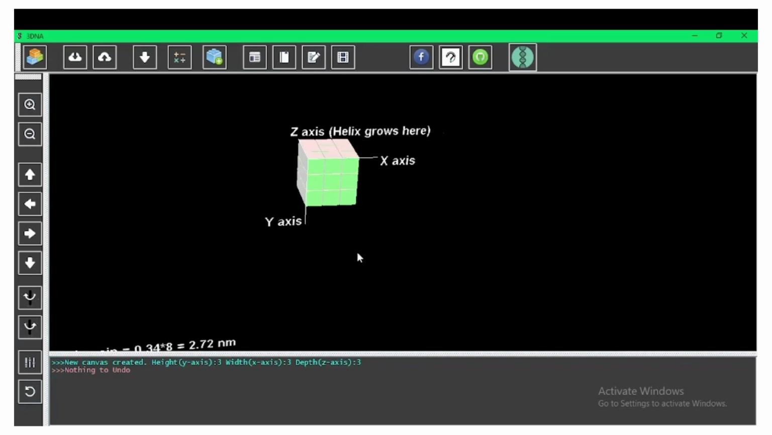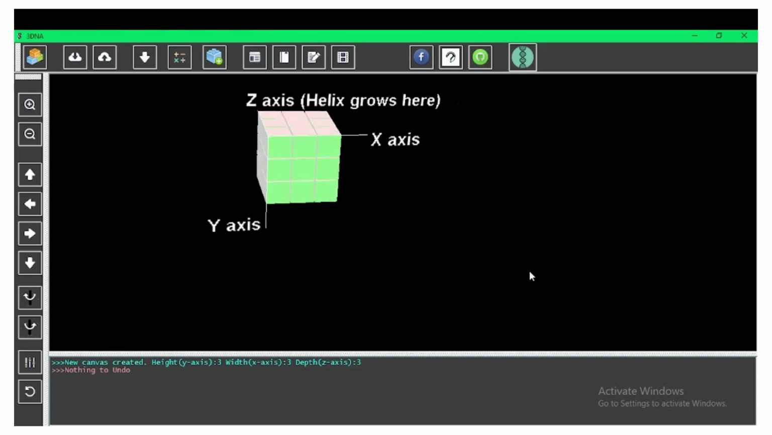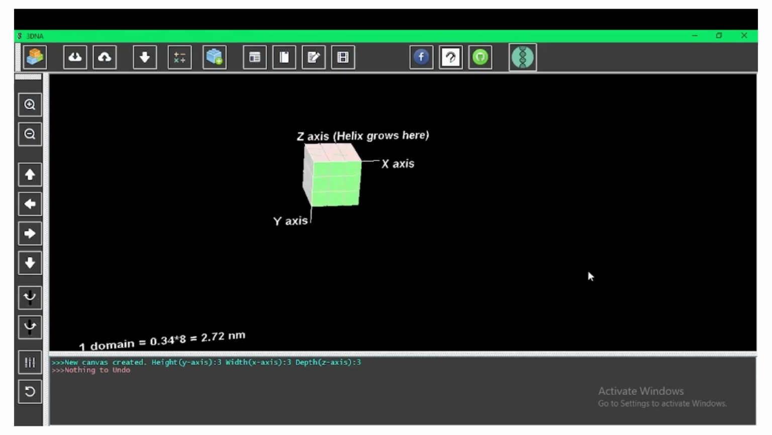Okay, now to navigate your structure using mouse, let's say you have to do the zooming operation using mouse. So you have to press your scroll wheel and apply the left button and drag your mouse. See, you can zoom in or zoom out the structure.